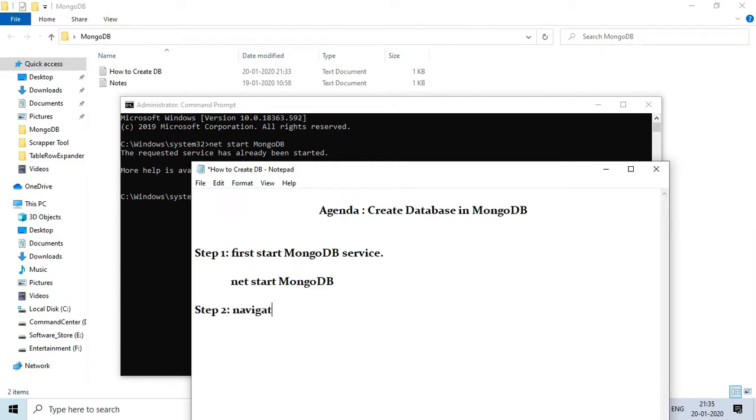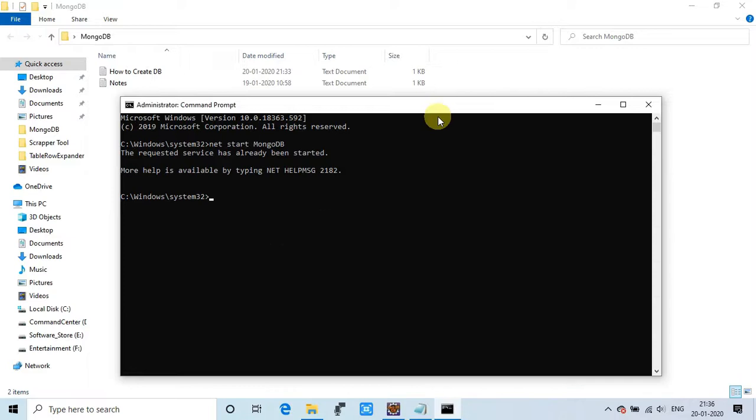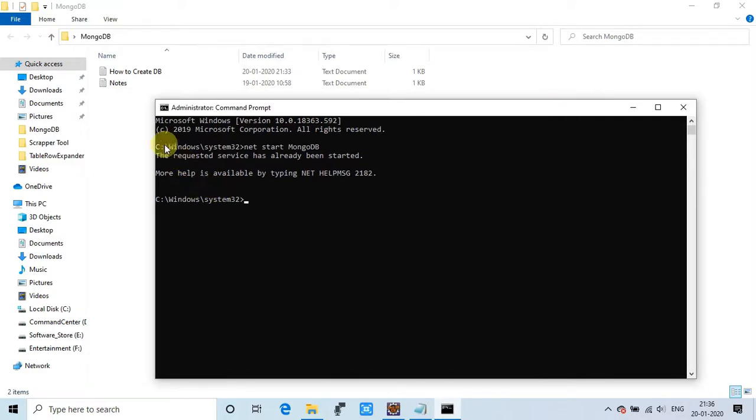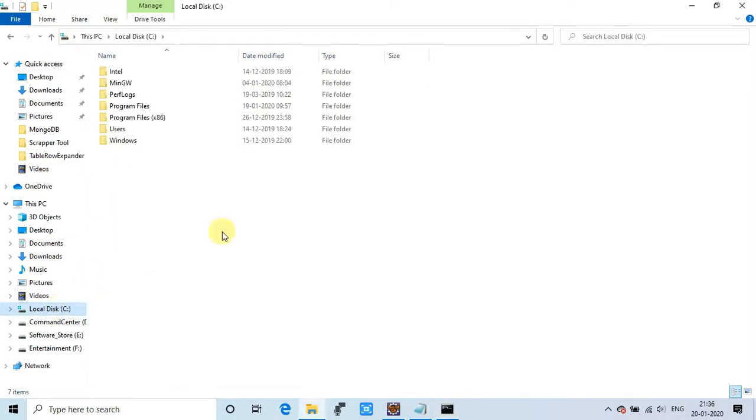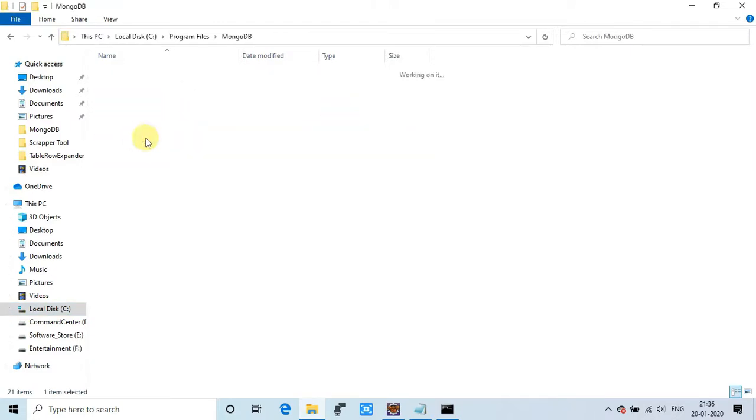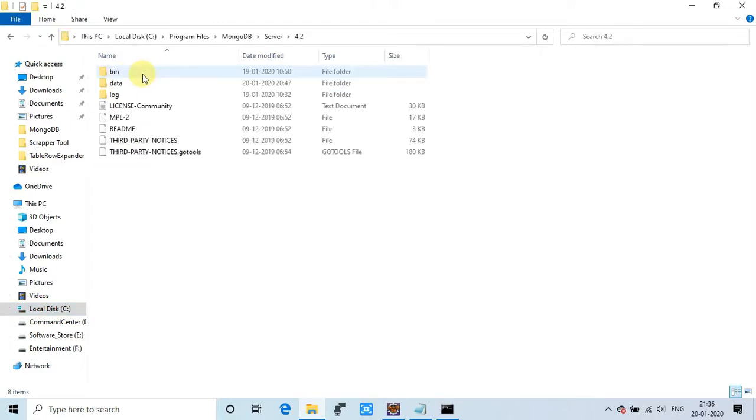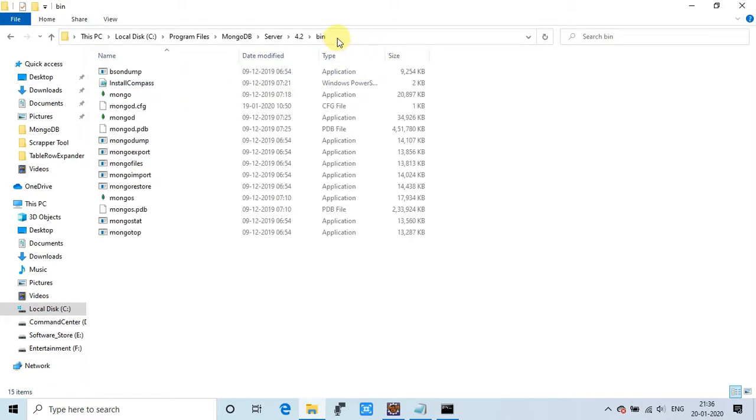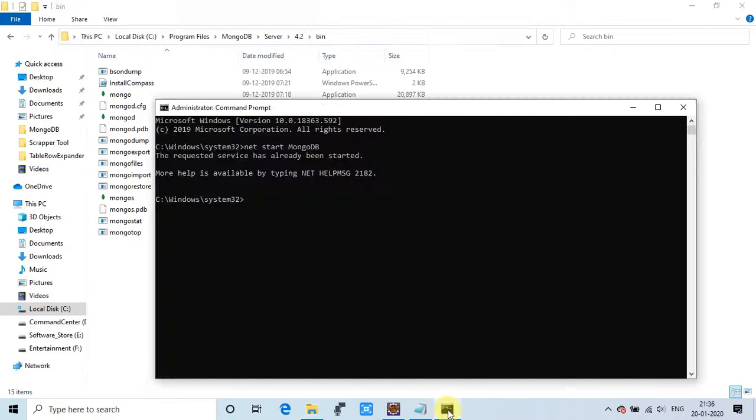Now we will see the second step. In the second step, we will navigate to the bin folder. The purpose of going inside the bin folder is that there we will copy that path, and we will go inside the bin folder, and there we will run a command, mongo, to open the mongo shell.